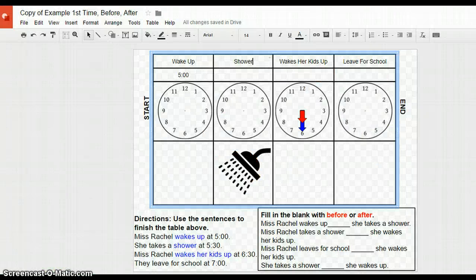Now the next part is we're going to fill in the blanks below. So we have one help here. I see that Miss Rachel wakes up at 5. So then I'm going to go to the next one. She takes a shower at 5:30. So I'm going to go to shower. I'm going to click and then I'm going to find the 5.